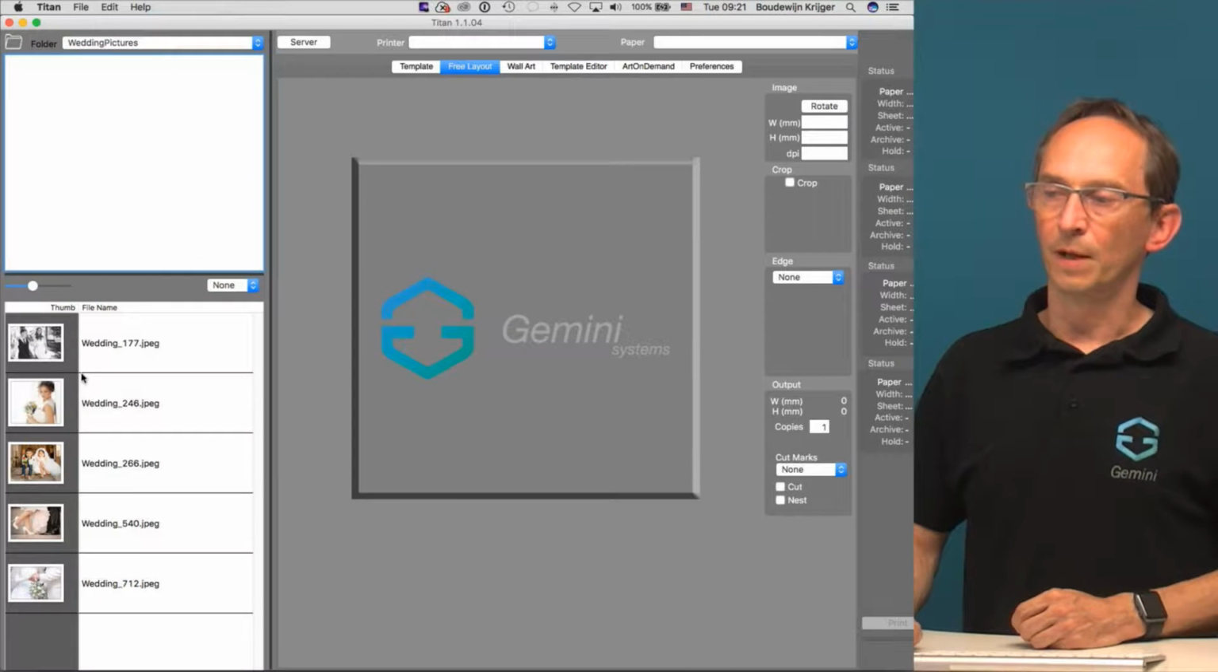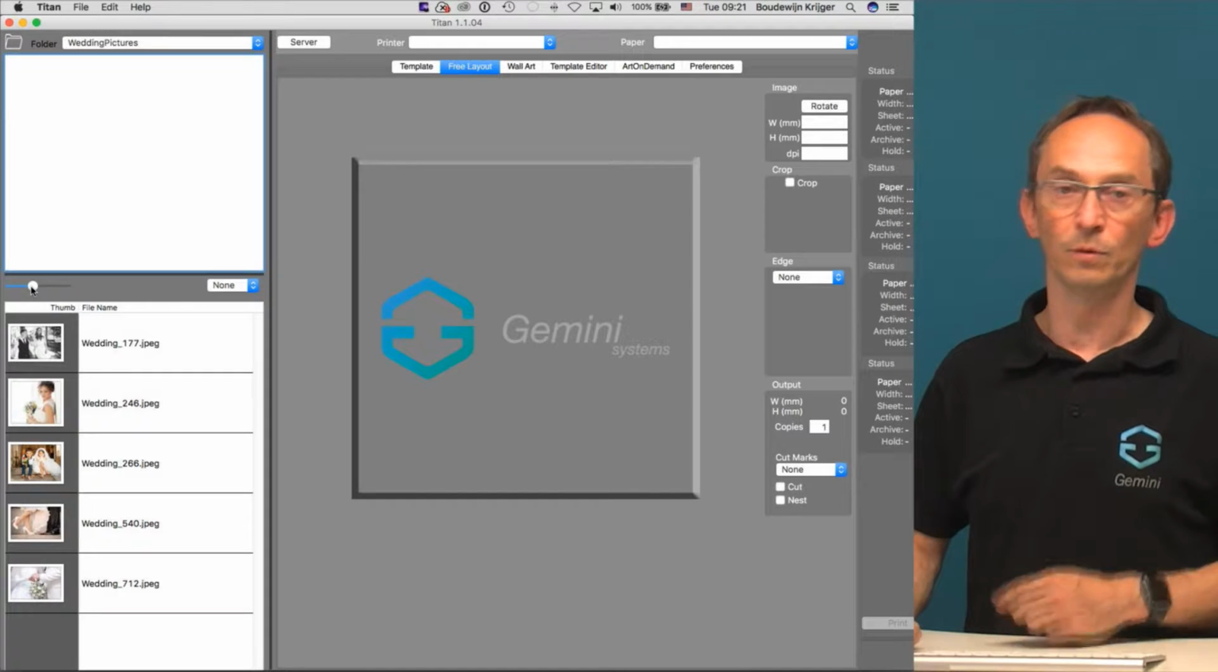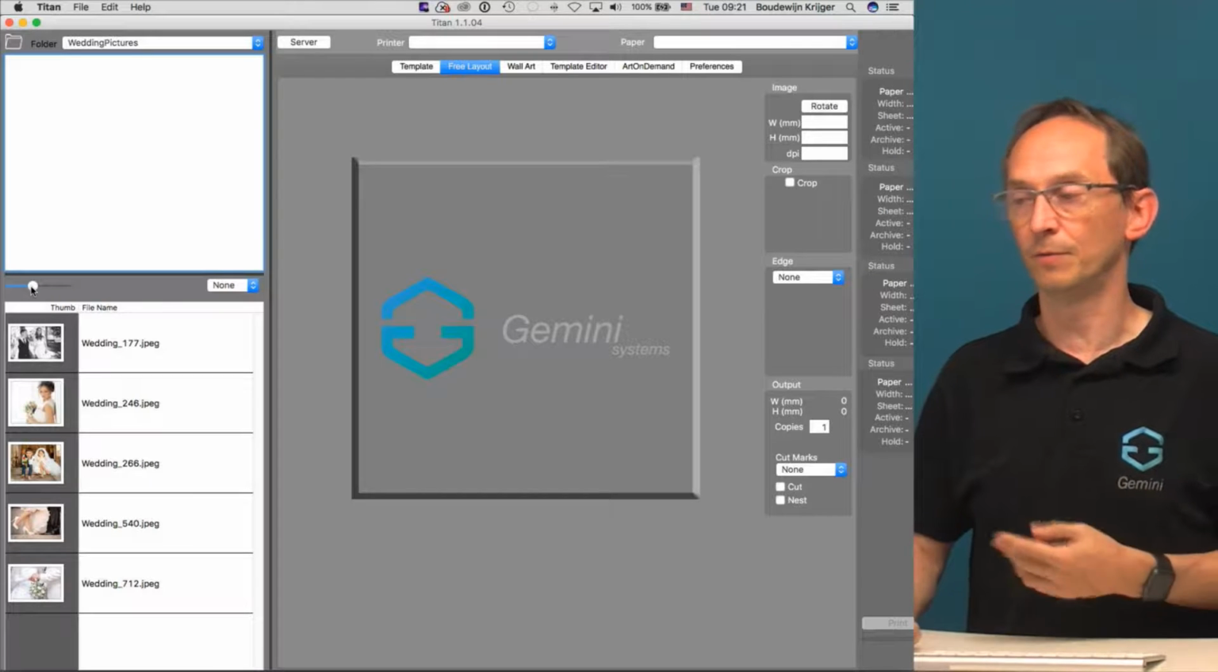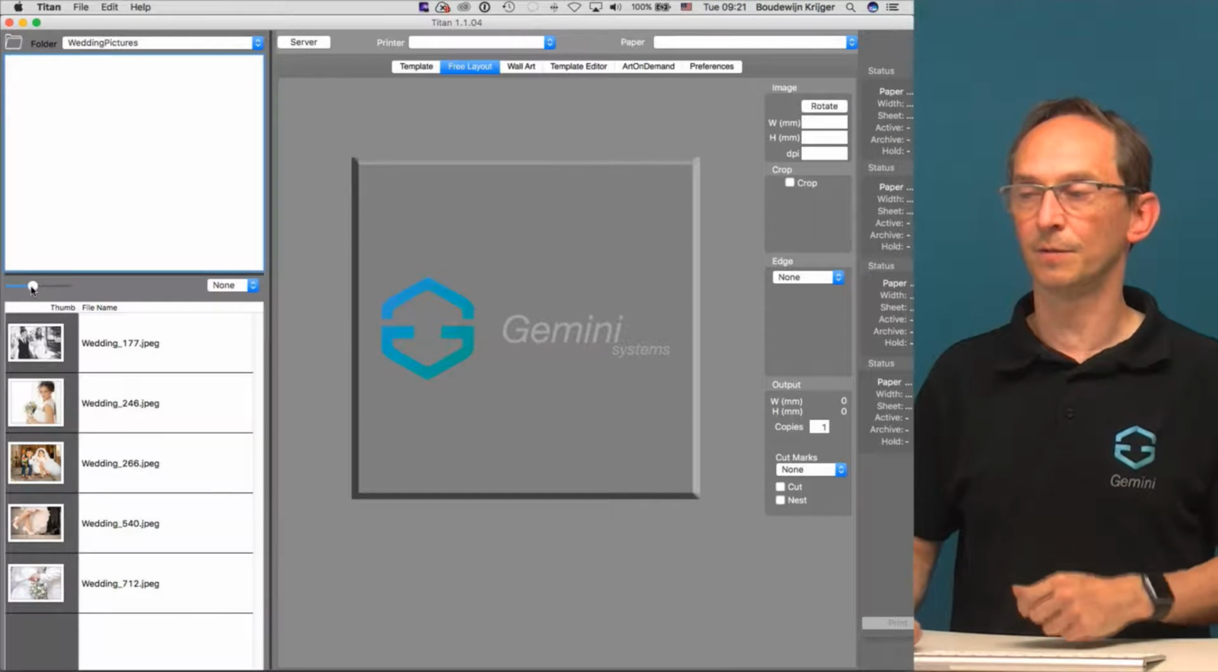So what can we do at the bottom side? We can see which pictures are there. So it only shows pictures that we can print because it's for printing. It wouldn't make sense to show you Excel files because you can't print those.